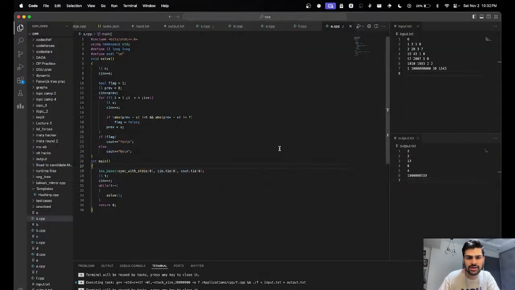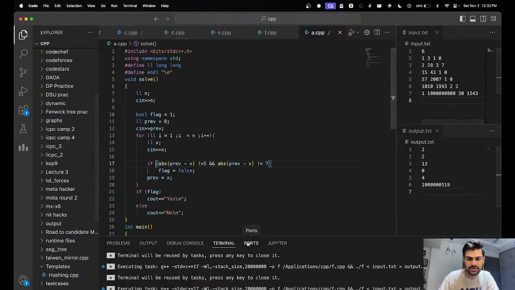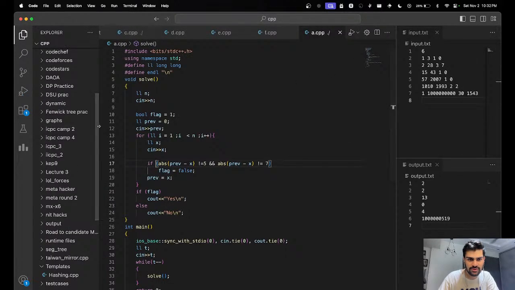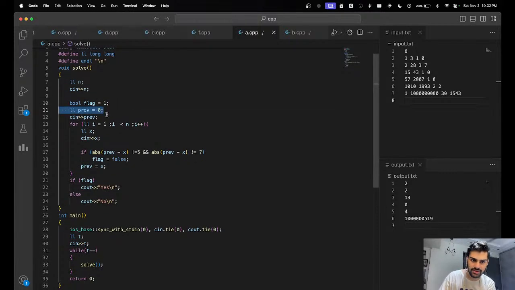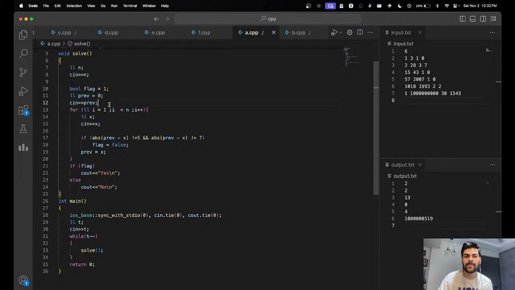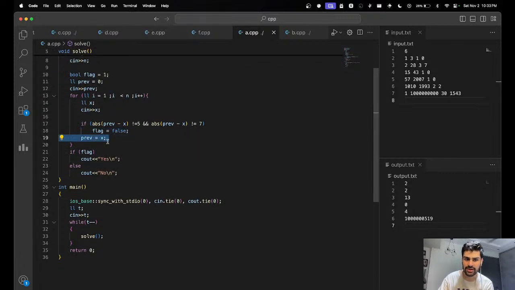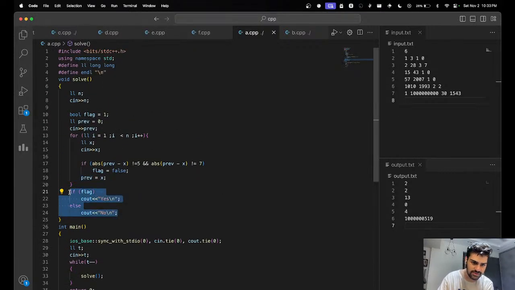So how do I do that? Let's see this. So I have a flag variable and previous, whatever. Now my first number will be my previous because at first there is no other number. And for all the other numbers, I take the input. I check if my difference is not equal to 5 or it is not equal to 7, I set my flag to false. And I set my previous to X. If my flag is true, then it will print yes or else print no.